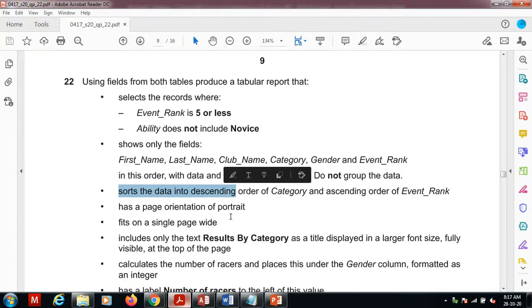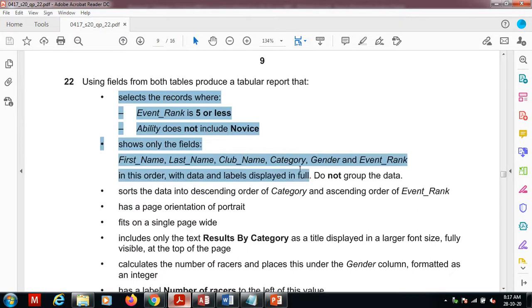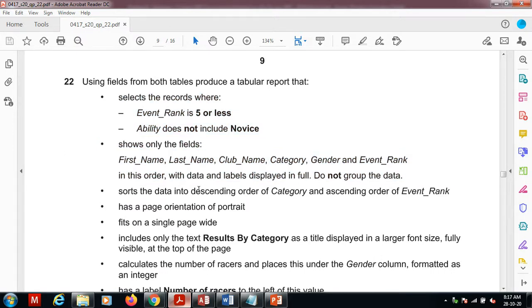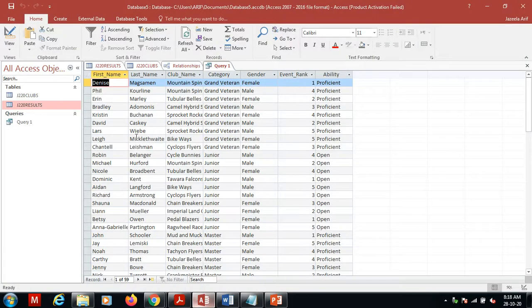So I want to do this in the report, which will help me in doing everything very properly. And there is an important thing here. We have to show in the report in the same order and with the data and labels displayed in full. Do not group the data. So now we will start creating the report, and there we can see how the grouping of data comes and how to avoid the grouping.